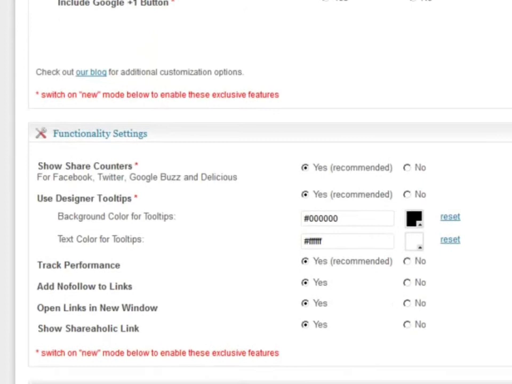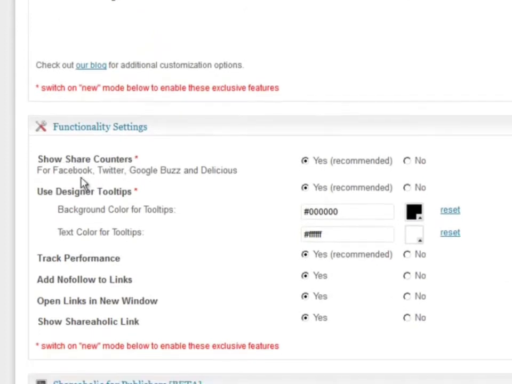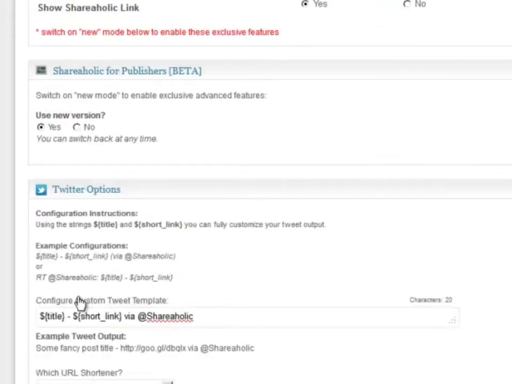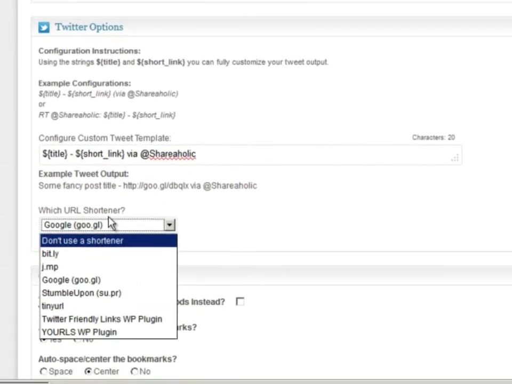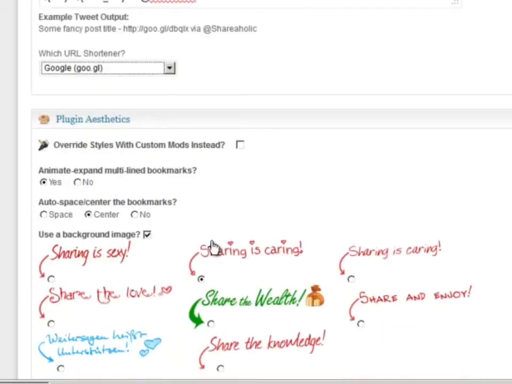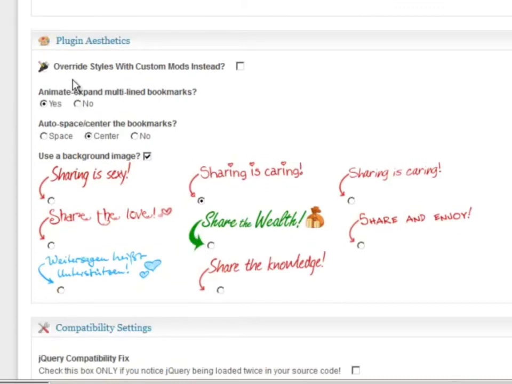Okay, so show share counters, that's fine. Choose all the recommended settings. Scroll on down. Twitter options. That's fine. You can customize this however you'd like. You can also use a shortener for your Twitter options or not. And then go down here to override styles with custom mods instead. No, you don't really need to do any of this.